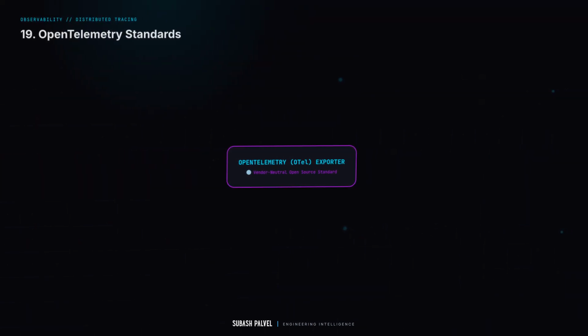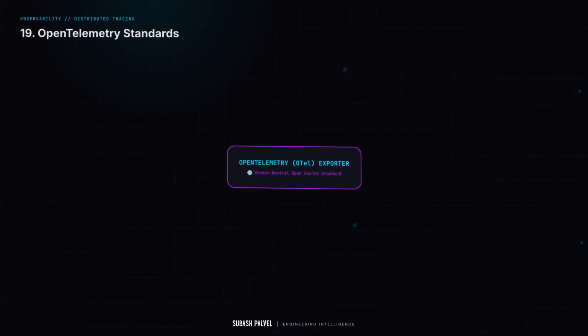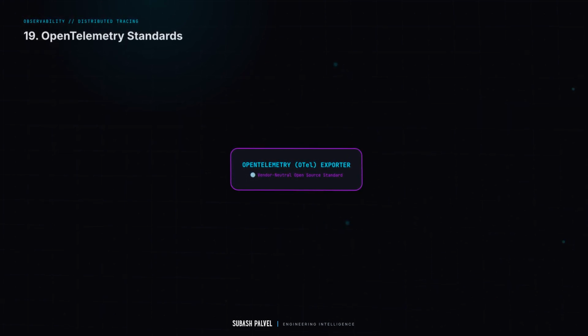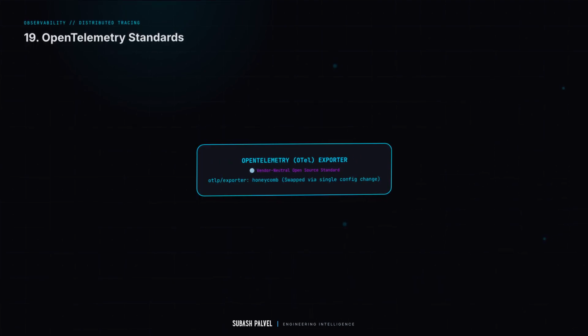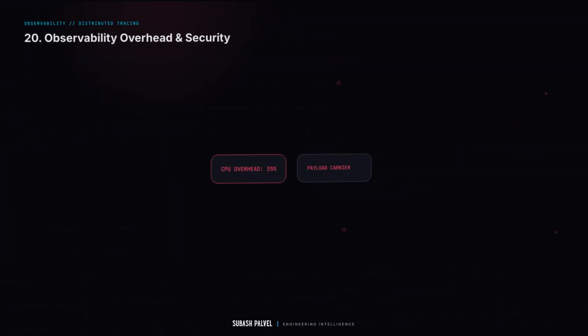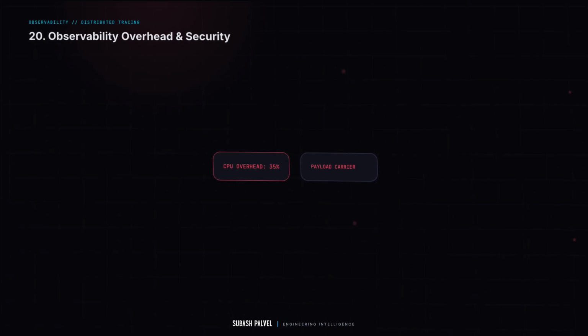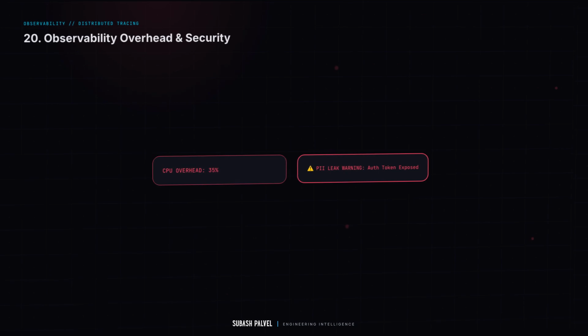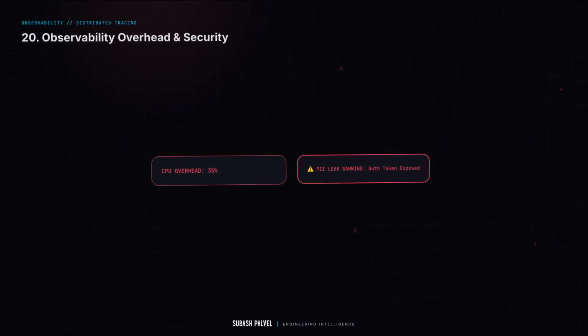To keep engineers from getting locked into a single tracing vendor, the industry formed OpenTelemetry, a vendor neutral, open source standard for collecting traces, metrics, and logs. With OpenTelemetry, you write your instrumentation code once and you can swap your collector, storage, or visualizer backend with a single config change. None of this is free. Beyond the storage bills, distributed tracing adds CPU overhead to serialize headers and generate UUIDs. It also introduces security risks, as tracing headers can accidentally leak sensitive PII like auth tokens or customer emails into your centralized logs if not carefully scrubbed.